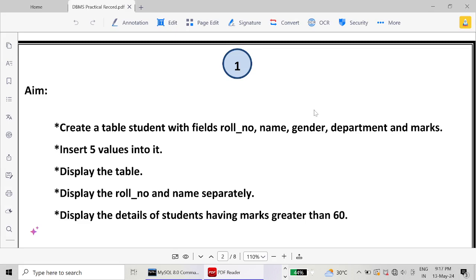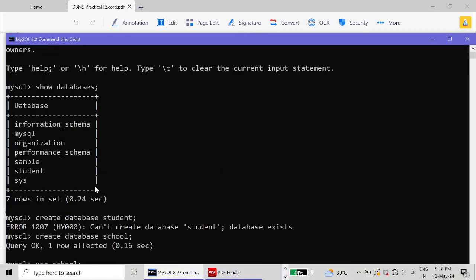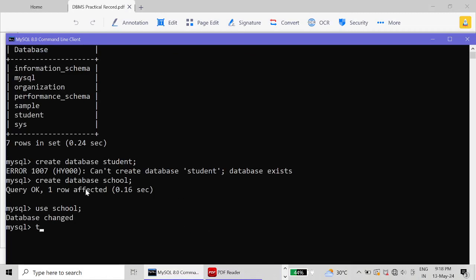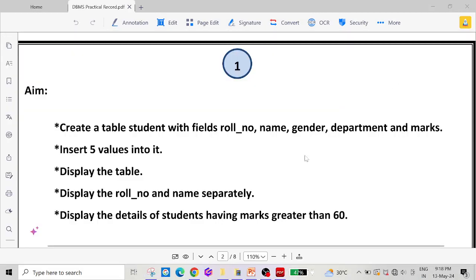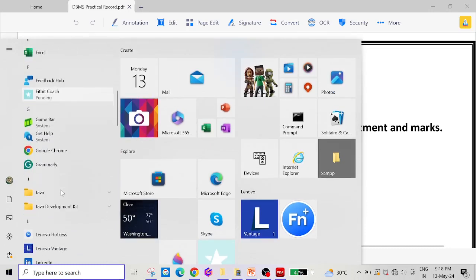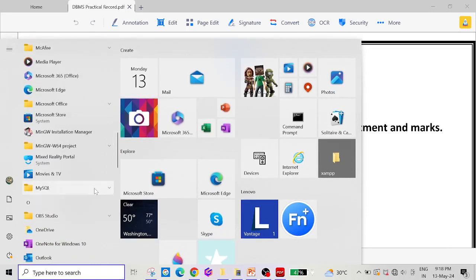So when you are opening the SQL command, after giving the password, we cannot directly create a table. Let me show you. For example, this is the database we have created previously. Now I want to create the table. So how can I create? Let me just open this command.